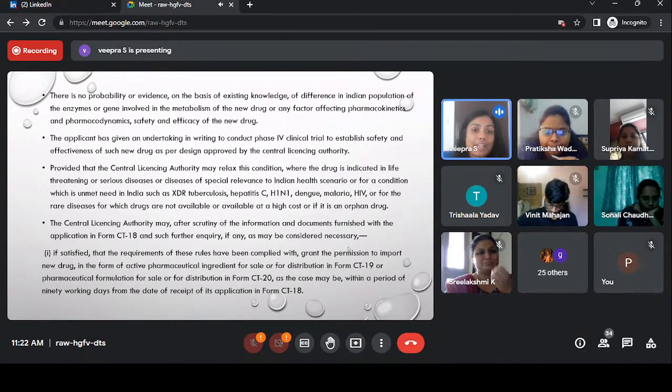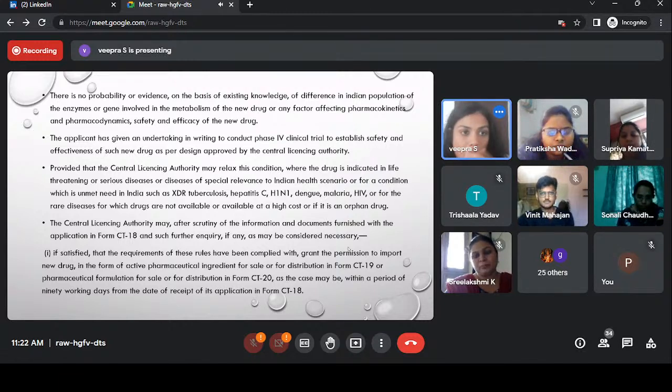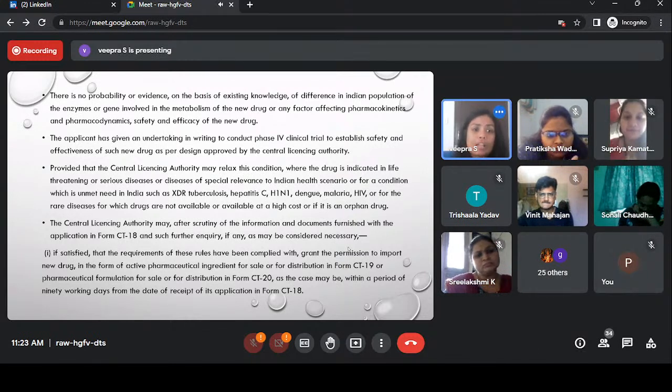And also along with the application, they have to give an undertaking in writing to conduct the phase 4 trial, which is to establish the safety and effectiveness. So after doing the marketing, we are doing the phase 4 trial, right? Yes. Post marketing. As a post-marketing study, we will conduct the phase 4 trial, so that information also has to be given to the central licensing authority.